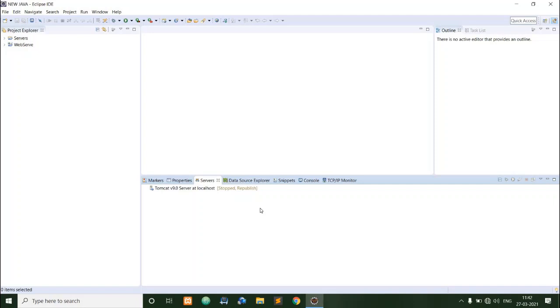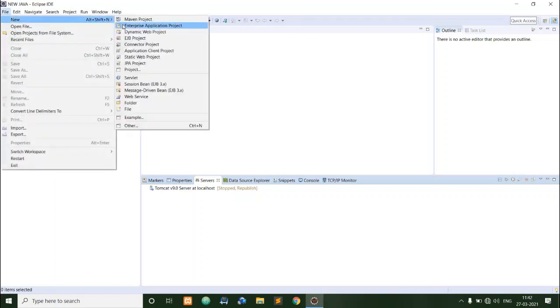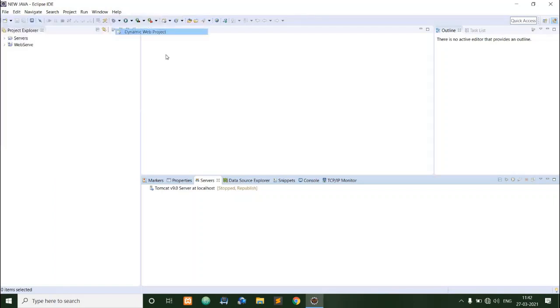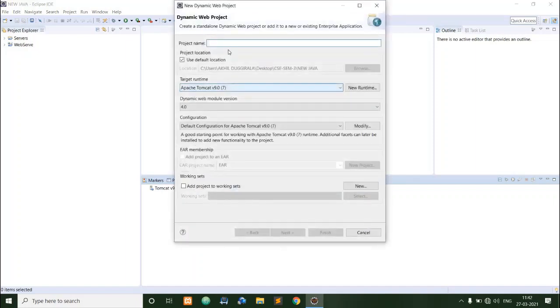Now there is no certain method that we have to start the Tomcat server. We can start the Tomcat server when we are building our project itself. So let us create one dynamic web project, and from that project we will be starting the Tomcat server. Go to File, select New, and click on Dynamic Web Project. What is our project name? Let us name it web server project, anything is fine.